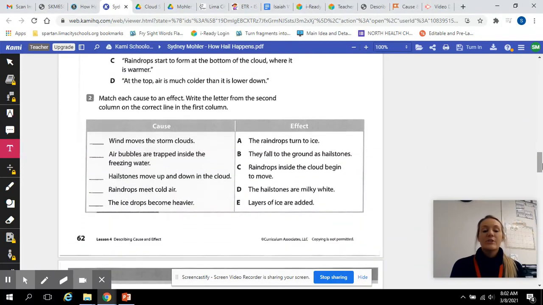All right, and now for number 2, we're going to match each cause to an effect. Write the letter from the second column on the correct line in the first column. So you're going to just match these letters onto these lines you see right here. Okay, so you're going to match the cause to its effect.